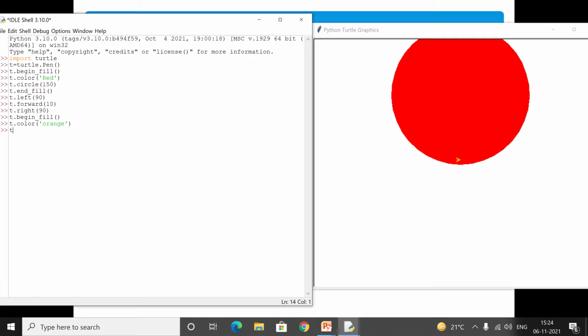Now I will make the circle, t dot circle of 140 radius. See, now the circle is made. Now I will fill color in it, t dot end underscore fill.